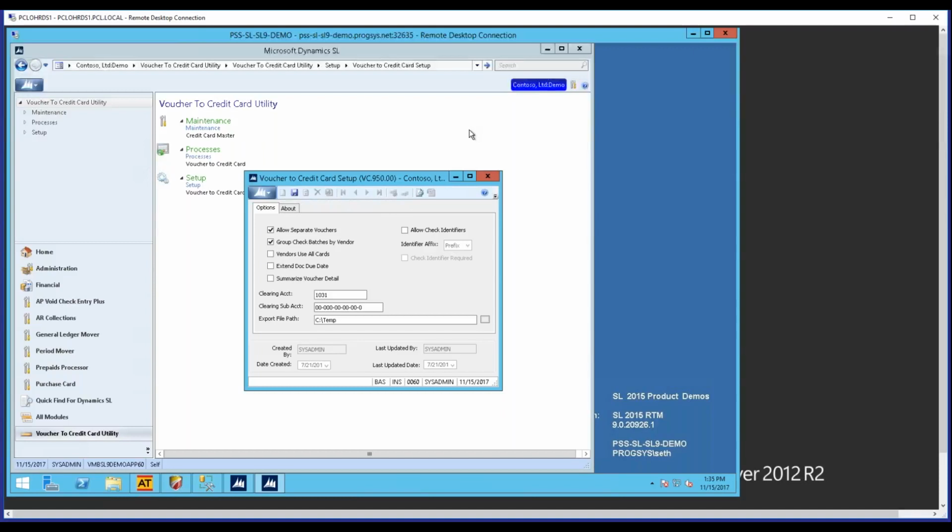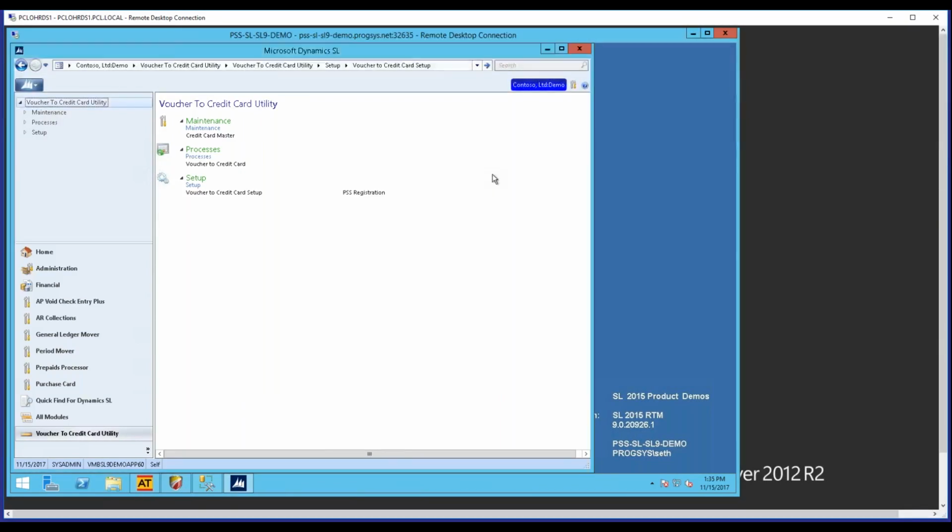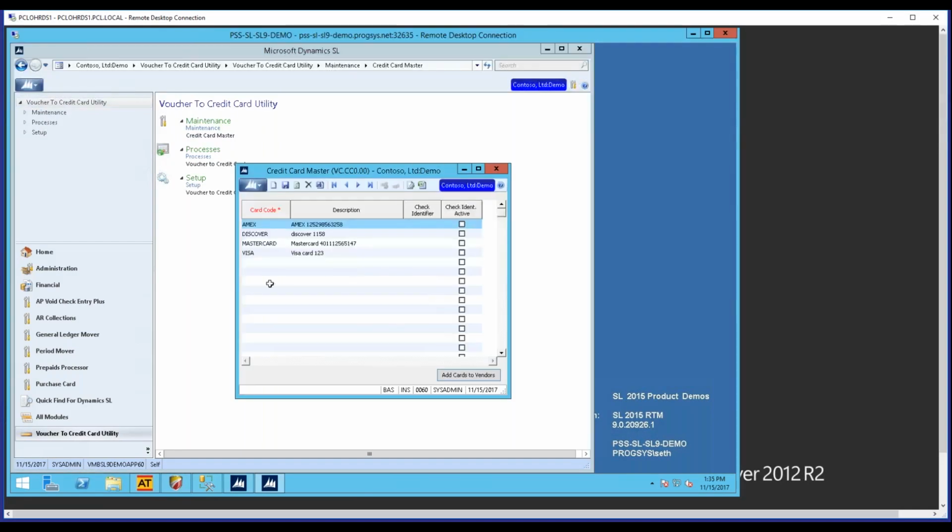This product can give you a check identifier so that you can create a check identifier for your different credit cards, and then you'd be able to see which things you've paid with your actual Visa or American Express, things like that. It also gives you the ability to set this maintenance screen up, and you can add all the credit cards that you pay your bills with.